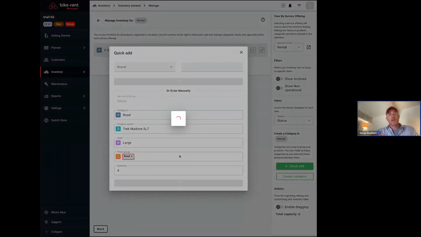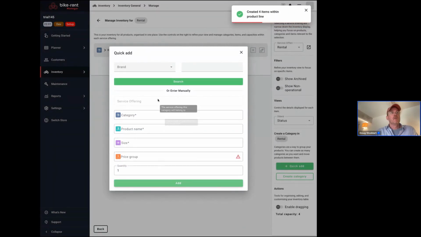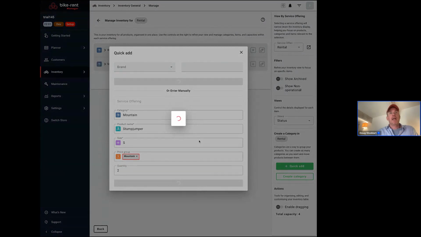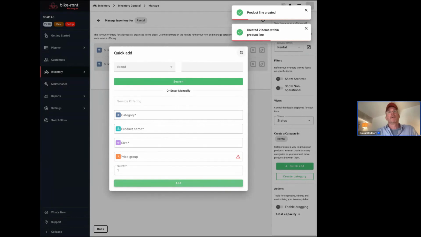So we do add. Now what it does here, it adds the entire hierarchy: the category, the product family, the product line, and then the items underneath. It stays open on quick add, and we're also going to add some mountain bikes. So we put in our category, mountain, and here we've got some Specialized Stumpjumpers. Let's go ahead and put these in as well. Let's say that we've got small, maybe a couple of them. So let's go ahead and add. And again, what that does is add all 4 levels of the hierarchy.